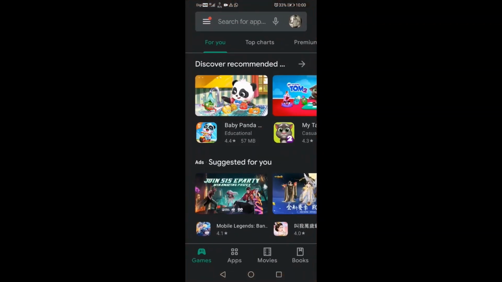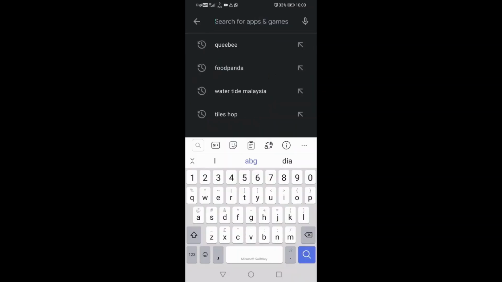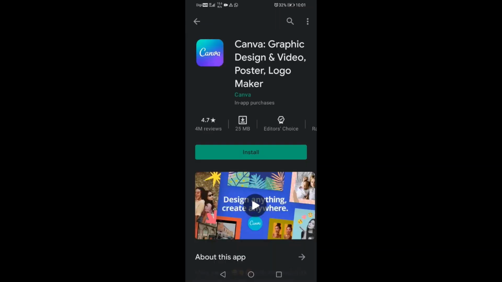So the first thing that you have to do is you must have your handphone and make sure to open the Play Store or App Store. Click on it. Like here, I have the Play Store over here. The next thing that you have to do is on the search bar, search for Canva, C-A-N-V-A, and you can see the application there. Click on the application. So you will see this.